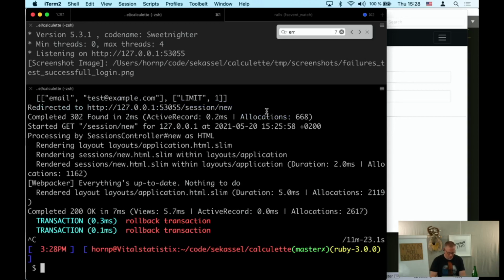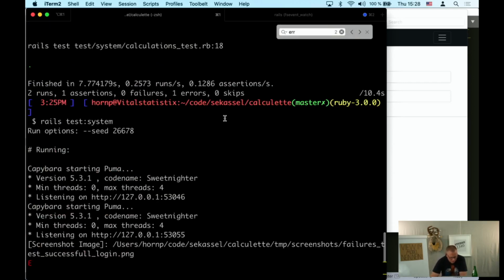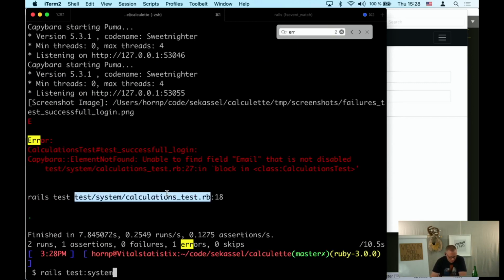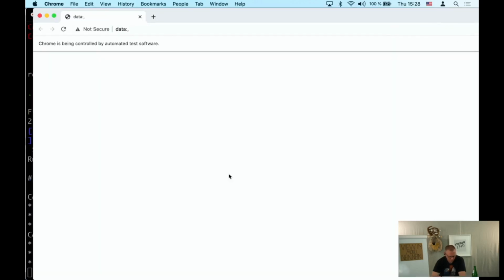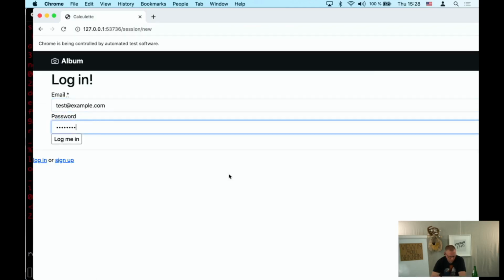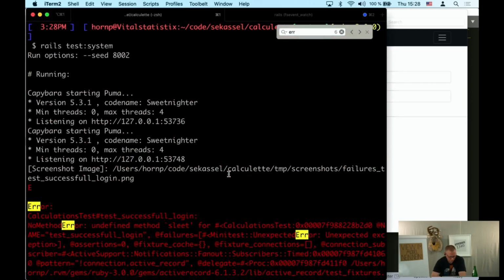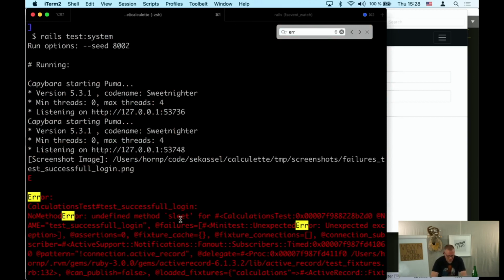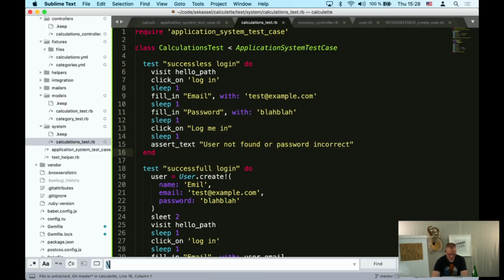So we just get rid of this logging down here. Just wanted to show. So the unsuccessful login worked, but the successful did not. This is awkward. All right, so sleep is not a function. So where's that?